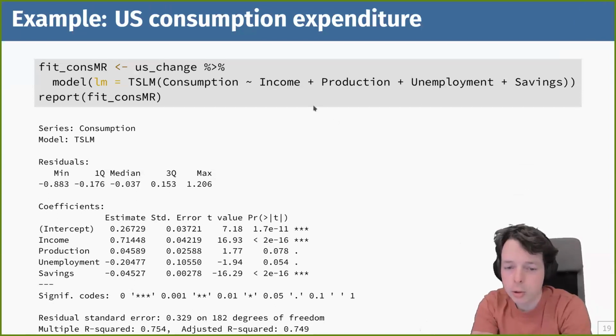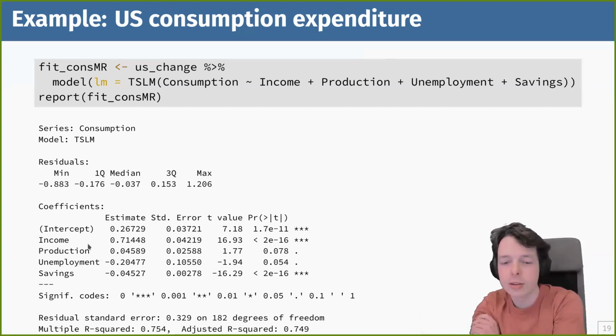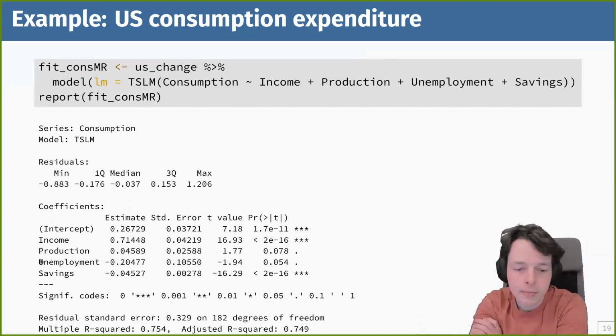Now, with multiple linear regression, you can of course put all of the terms in your model. We just had income before, but just like we had trend plus season, you can do income plus production plus unemployment plus savings, and then see which of the terms are significant. From this, we can see income, which we originally chose to include in the model, is significant and worth including. And savings is also related to the consumption.